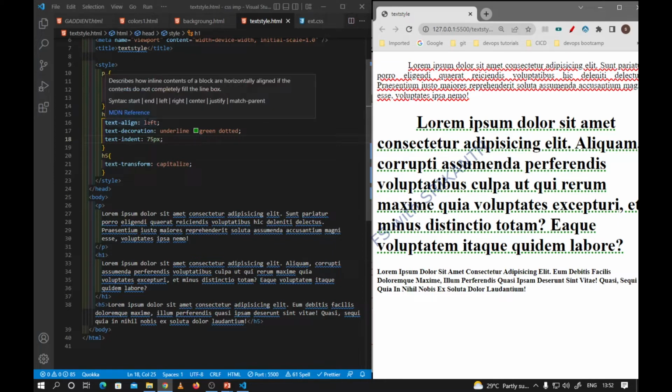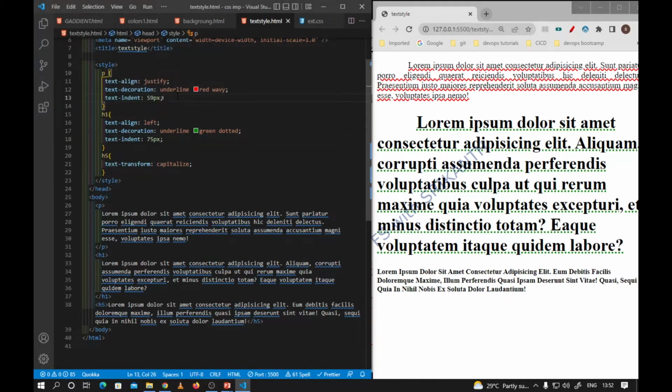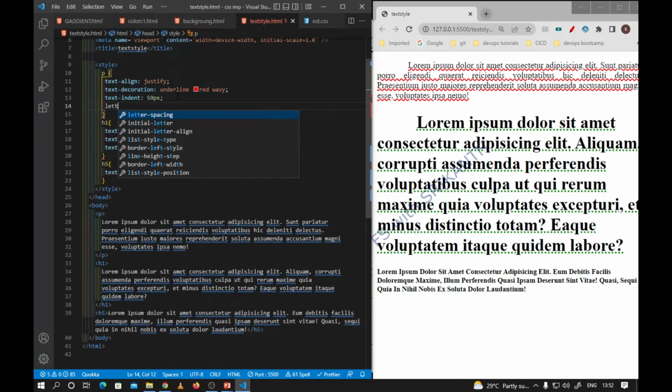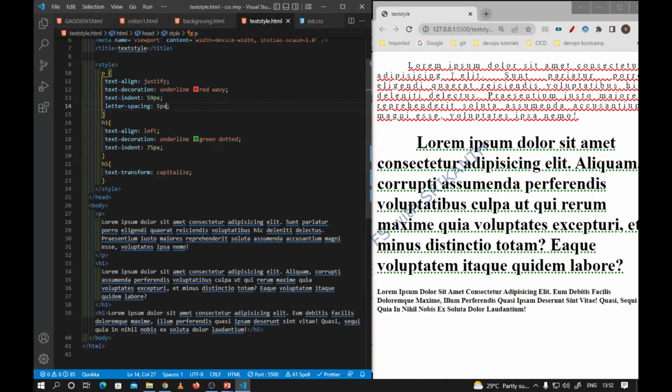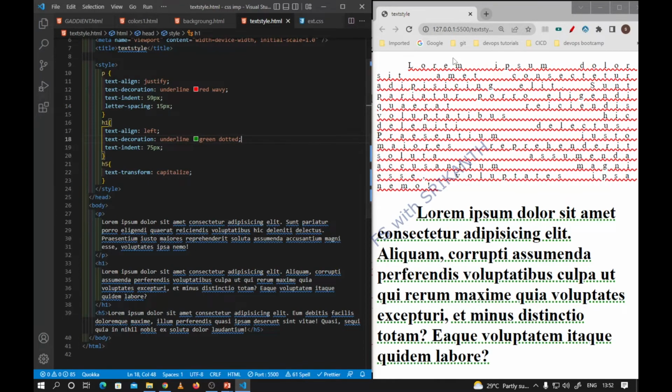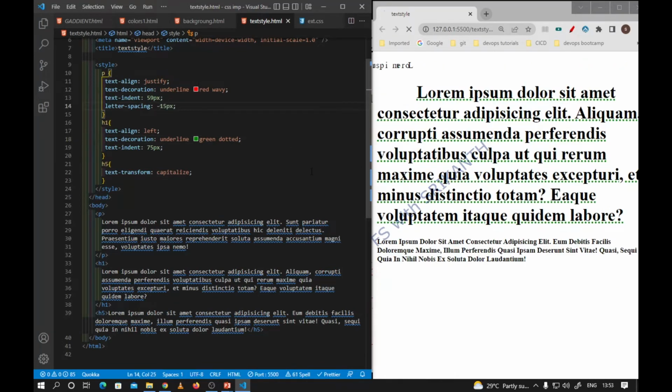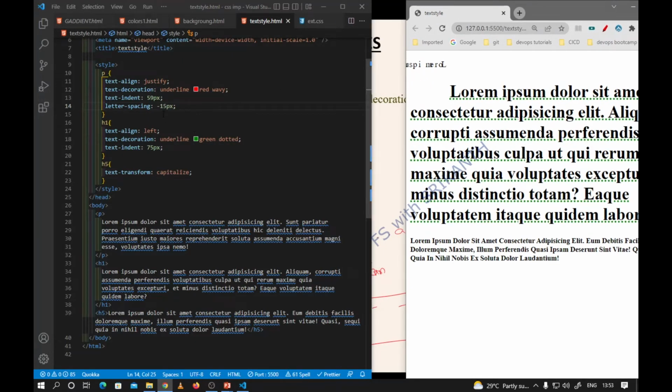The next one, letter spacing. How much space do you want to provide? How much space for each letter? Suppose I give 5 pixels, then what happens? You observe the space. Suppose 15 pixels, that is the spacing. Suppose I give minus 15, then what happens? The entire content is overlapped.